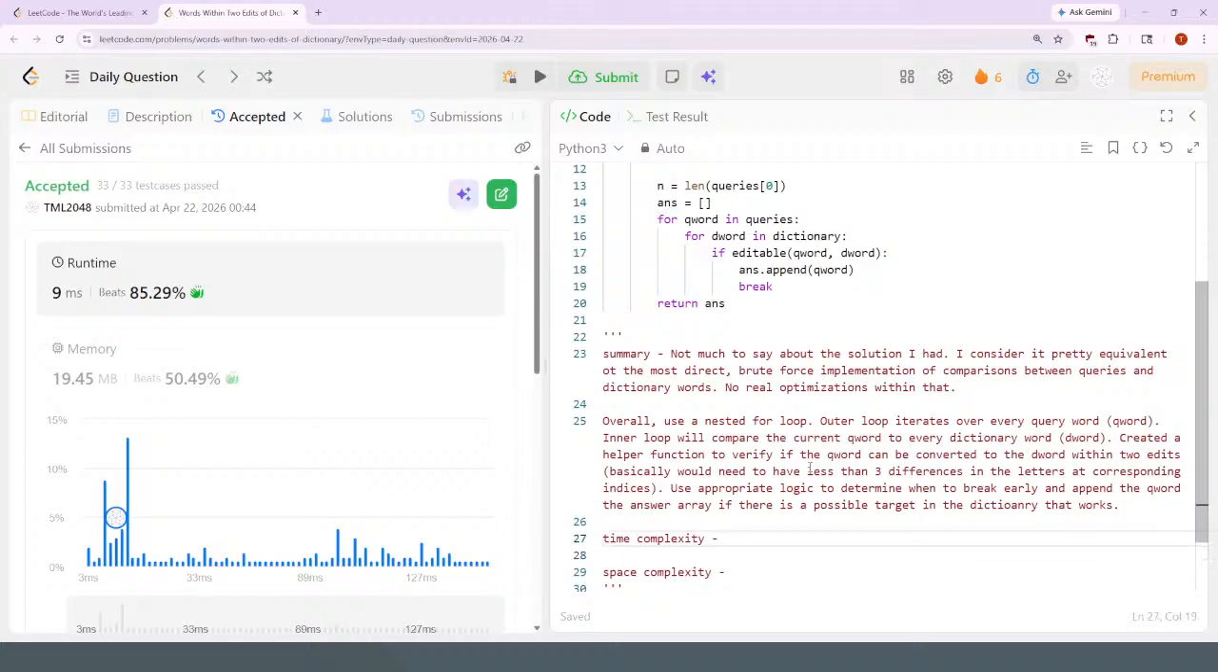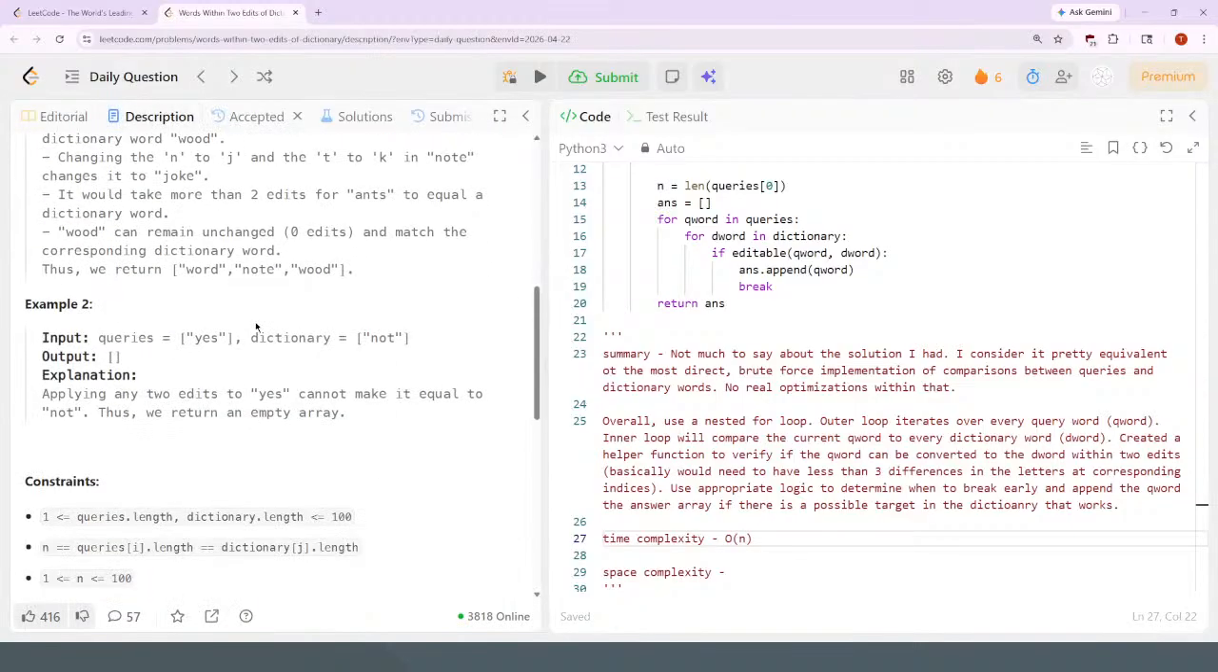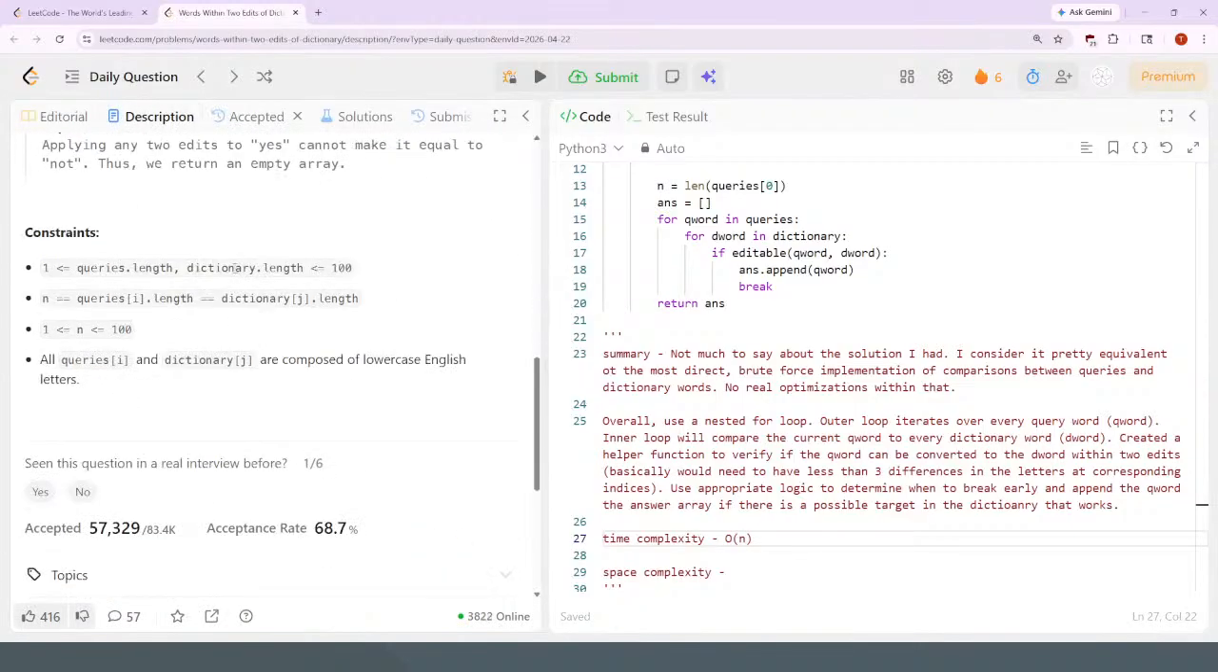Time complexity is going to be O of n to the third, I want to say. Actually, let me think about this. I think it's O of n to the third. So I'll say it's O of n squared times k, where n is the length of the arrays and k is the length of the words.